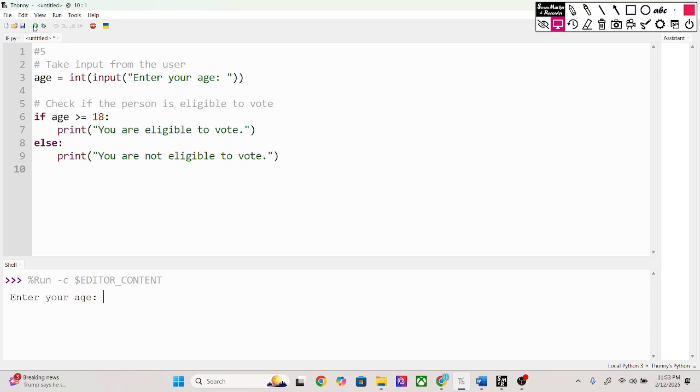Okay. Now I'll input 18. Now if I input 18, what happens? Again, the message is you are eligible to vote. 18 greater than or equals to 18, yes. It is not greater than, but it is equal, no? So we have this equal, no? Yes. Then it prints you are eligible to vote. Okay, again the question is really simple.